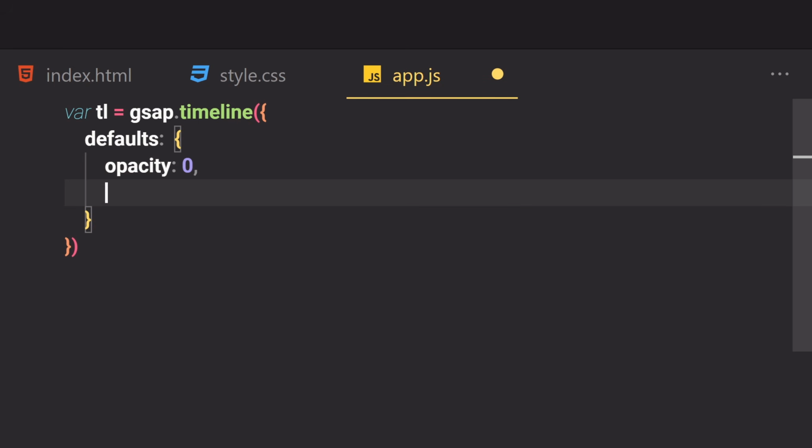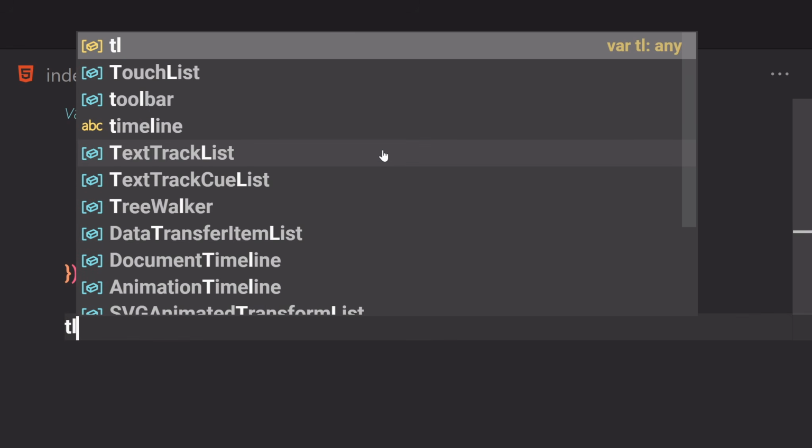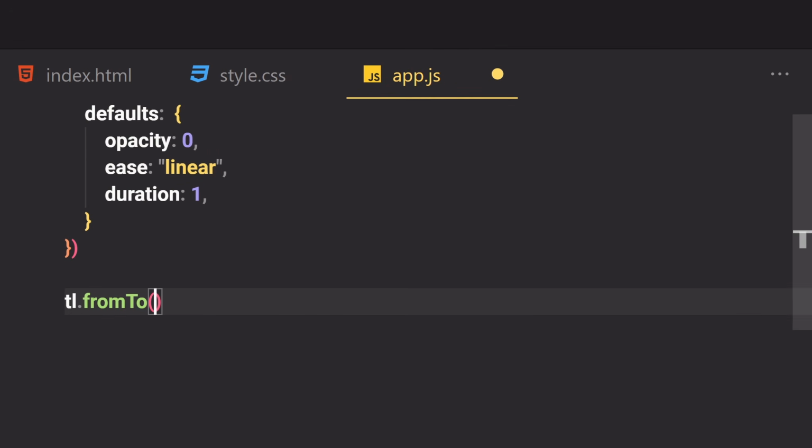This is going to be the default one. The ease will be set to linear, and the duration will now be set to 1. And that's that. Underneath all of that, I'm going to access my timeline, and I'm going to use my FromTo method right here.